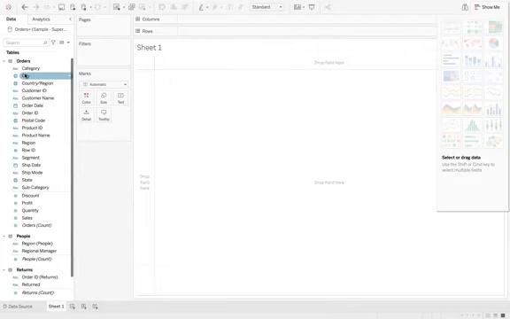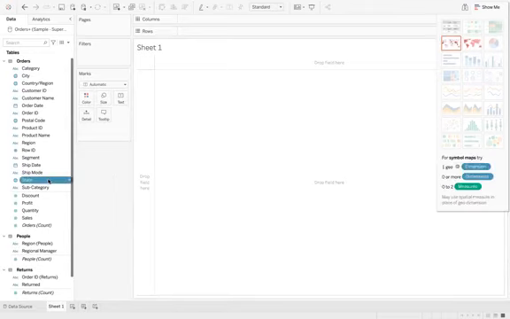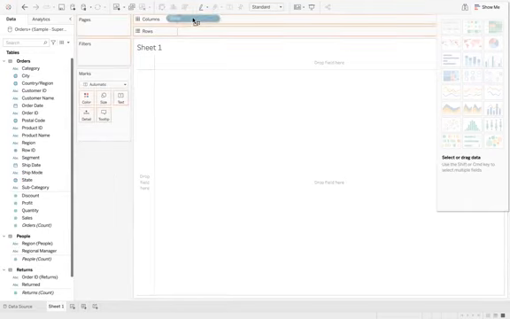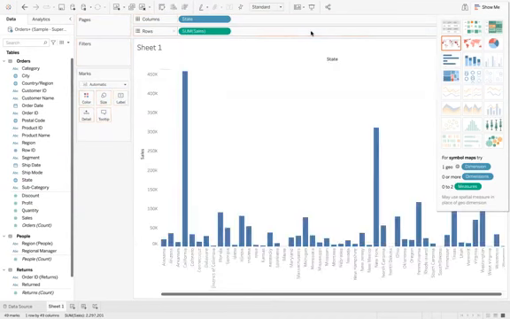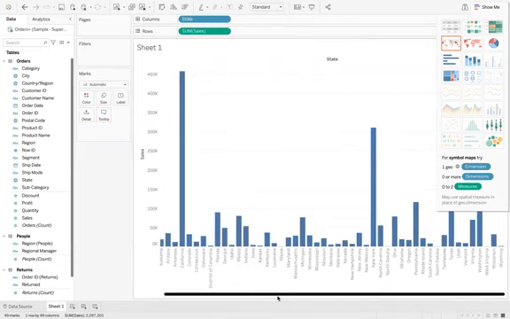To create a visualization, there are a few different ways to move the fields onto the actual sheet. First, we can just drag and drop the data pills into the desired columns and rows. For example, if you want to see the sales for each state, we can drag the state field into the columns and then the sales into the rows. And we can see here a bar graph that represents the sum of the sales from each state.